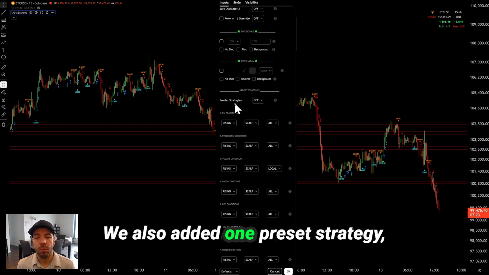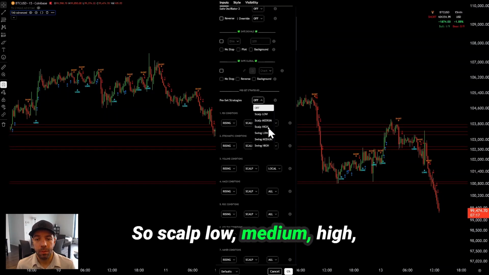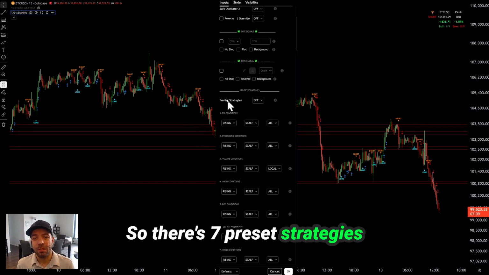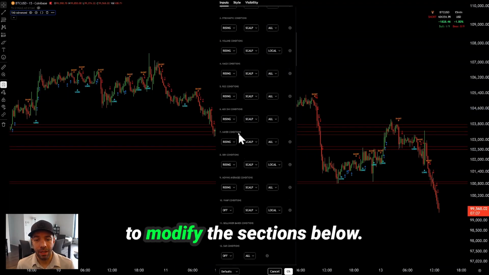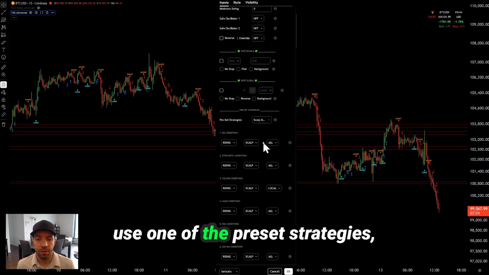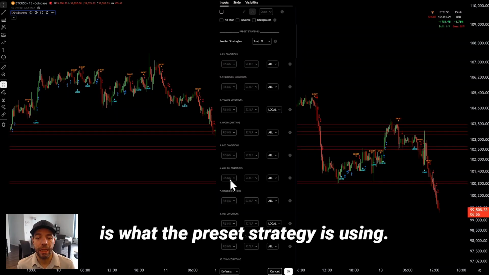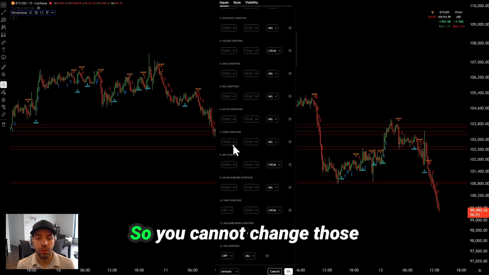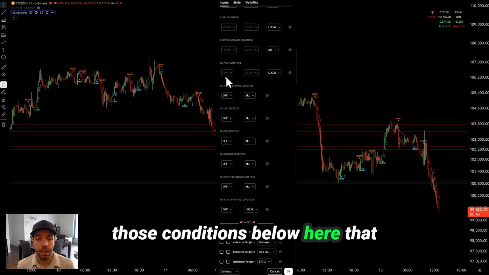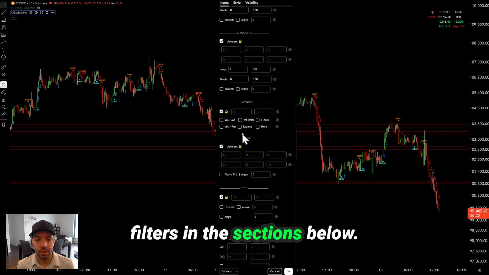We also added one preset strategy, so now there's a scalp high strategy. So scalp low, medium, high, swing low, medium and high, and there's also the default strategy. So there's 7 preset strategies that you can use without having to modify the sections below. Like I was just explaining, if you use one of the preset strategies, you see that right away those sections get locked. It's because that is what the preset strategy is using, so you cannot change those sections. But you can still change those conditions below here that haven't been used with the strategy. And you can also add more filters in the sections below.